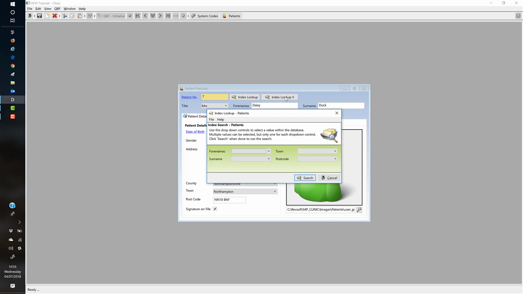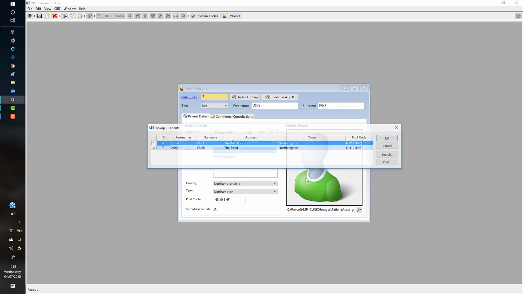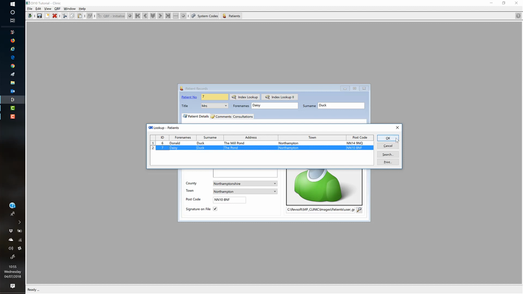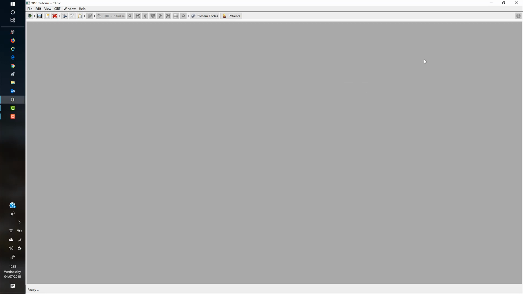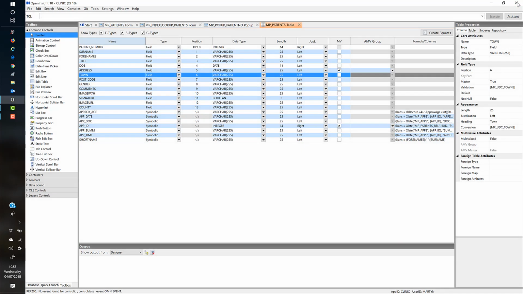of our own making, and in here now I can go into surname, pick duck, and when I click search, that's now going to run our standard pop-up that we created. So this is our lookup patients one, and again I can click an option, click OK, and then that reads in the data. So how did we go about doing that?